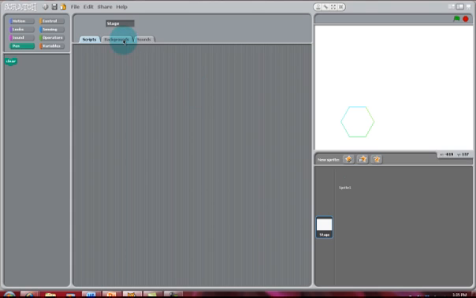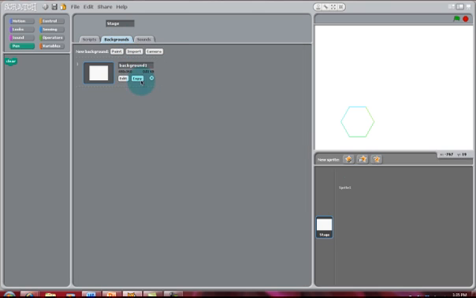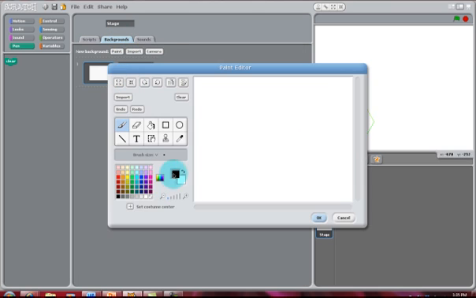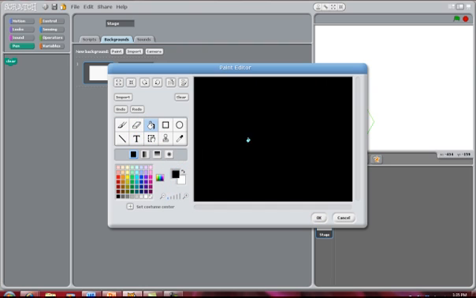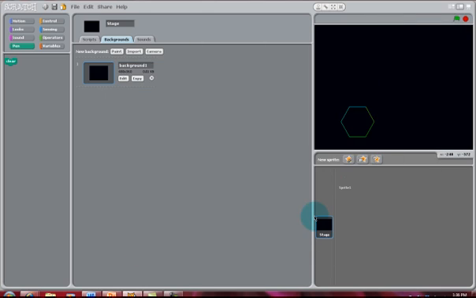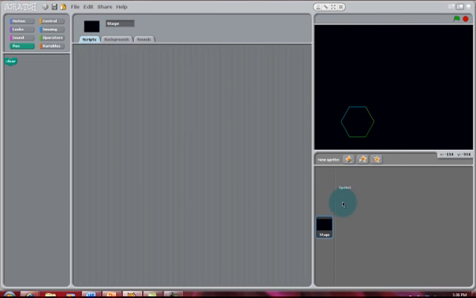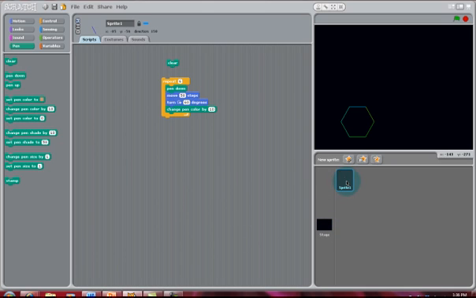You can change the stage background to black when we're changing different colors to have it look like a cool effect. So we went into the backgrounds tab of the stage, selected the paint bucket, and painted the background black. So now you can see your drawings a little bit better.